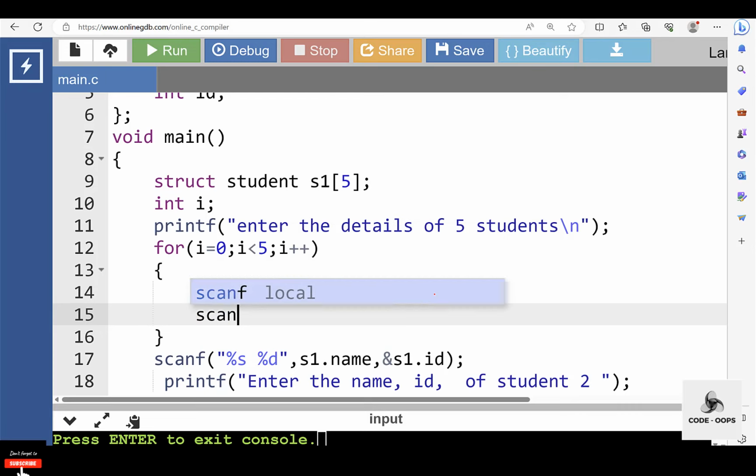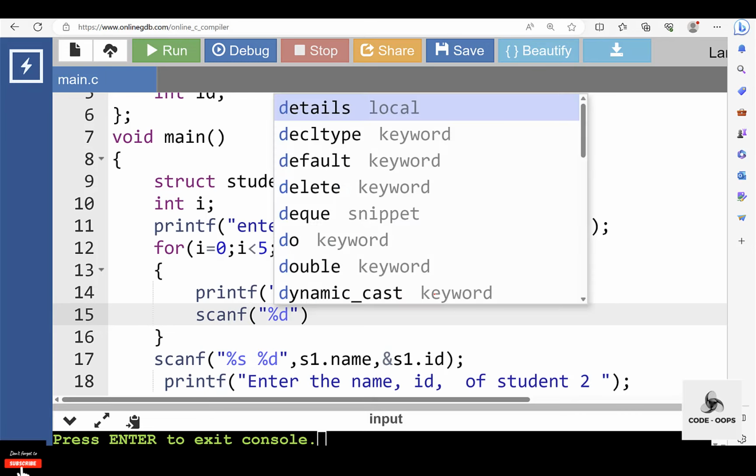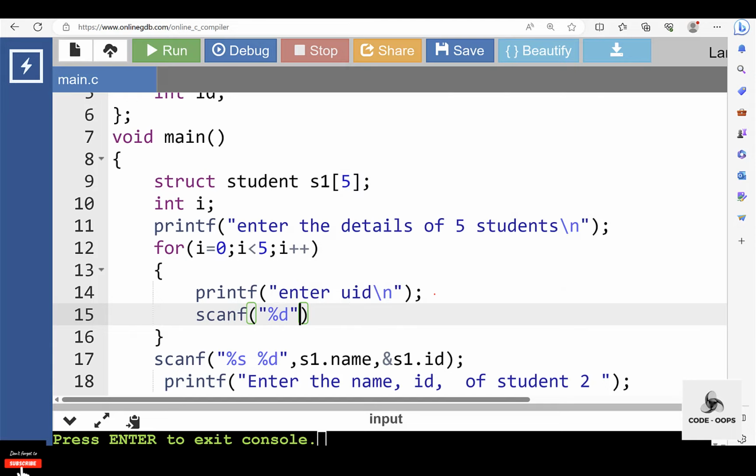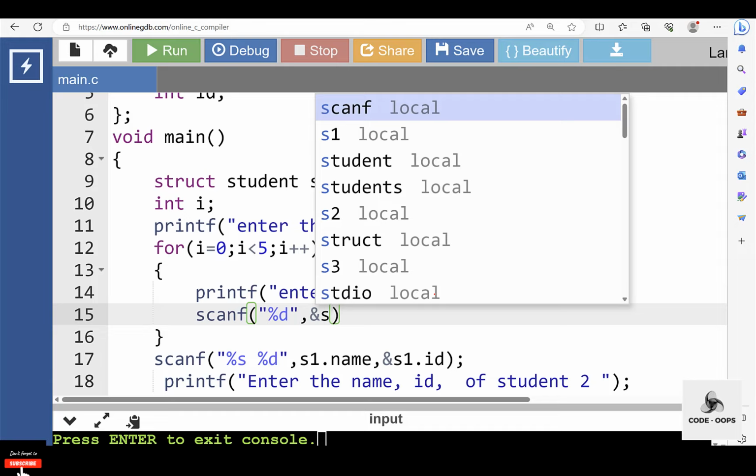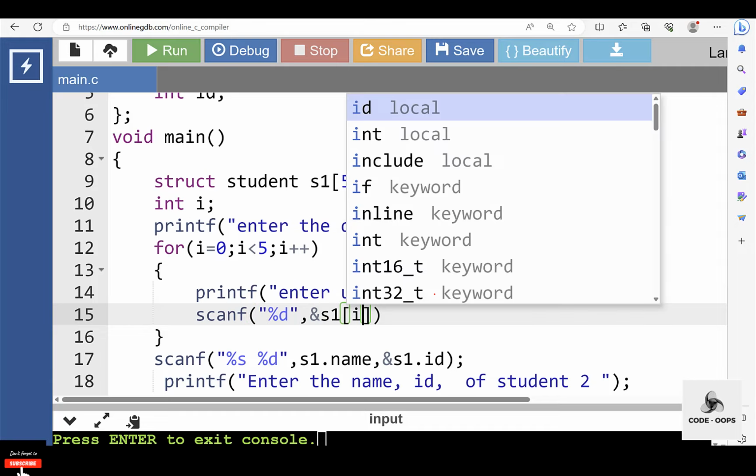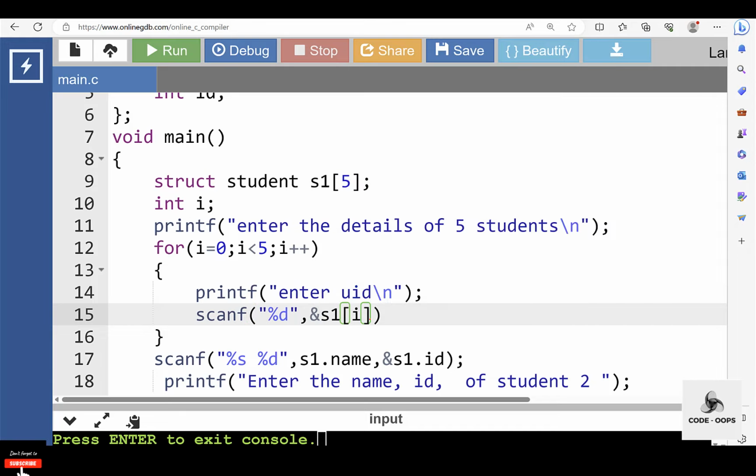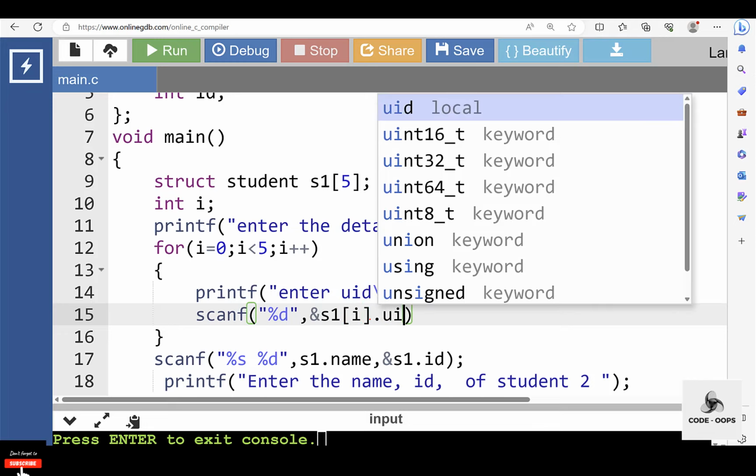Then with the scanf function, input the UID at index s1[i].id.